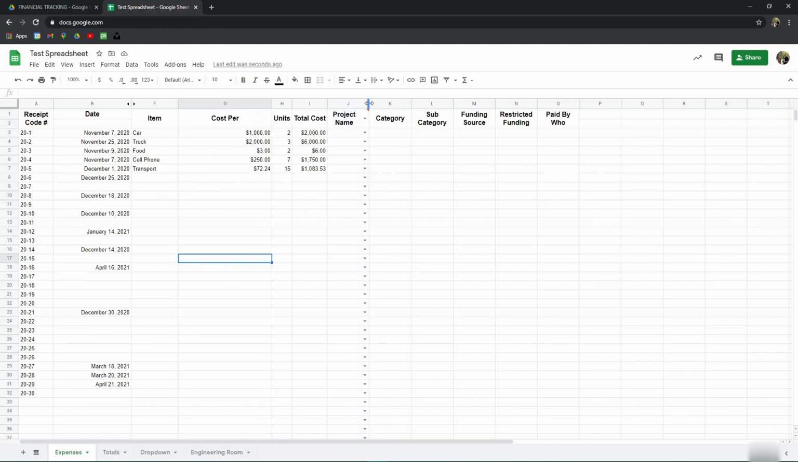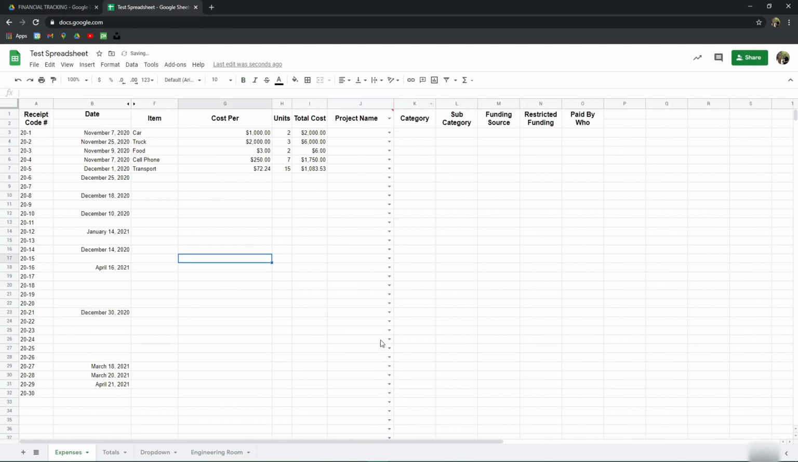It's put a little drop down arrow next to all of these cells. And when you select it, it gives you your list of available options. And this is, again, a very powerful way to make sure that when people are entering a category or a subcategory, that the spelling is correct.